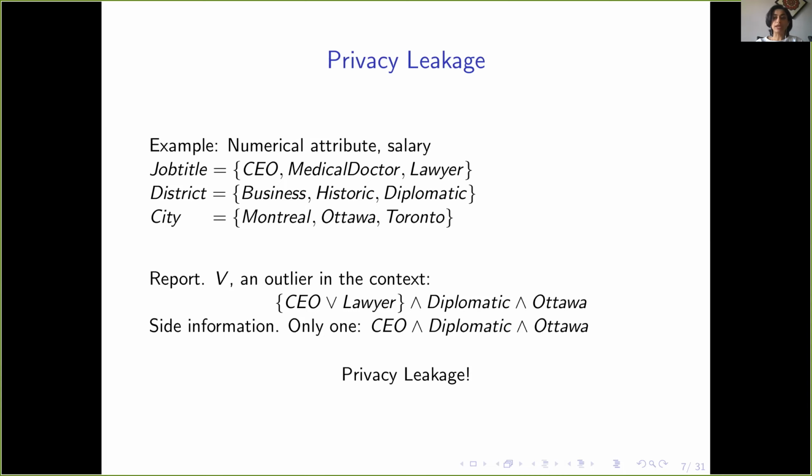And imagine that I report an outlier there. We have a particular data record V that I say is an outlier in the set of CEOs and lawyers who live in diplomatic districts of Ottawa. But imagine that you have some side information and know that there is just one CEO living in a diplomatic district in Ottawa. So this information that I gave you reveals information about this particular person. And there is a privacy leakage that I showed with this extreme example here. And I want to emphasize that the outlier finding algorithm is not hidden. So by seeing this information, we can guess some information, like the salary of the CEO.